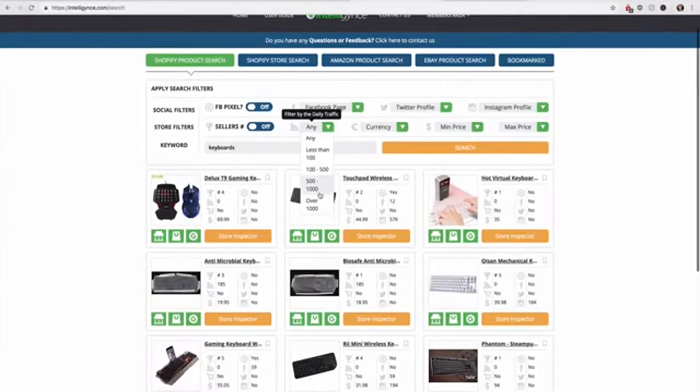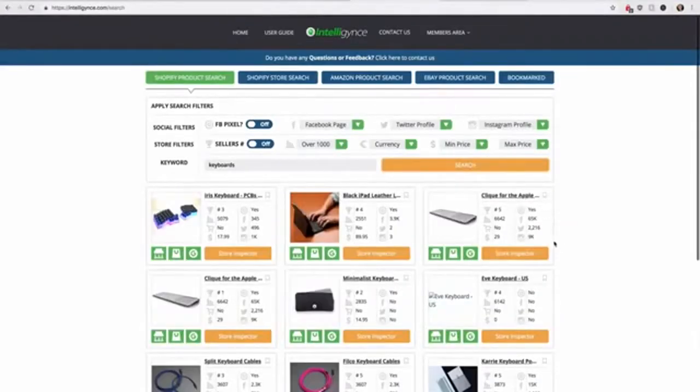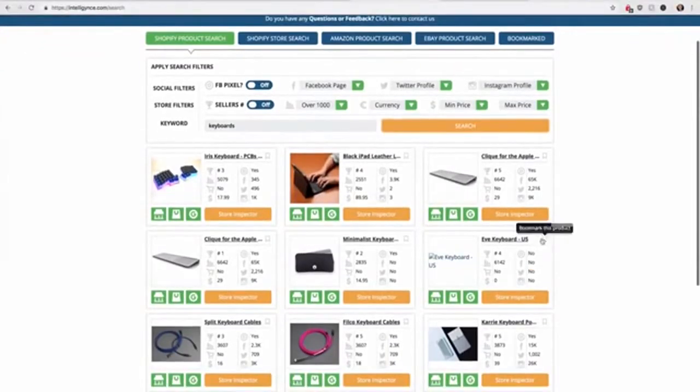So I want to target stores that are receiving over 1,000 visitors per day, for example, because if they're receiving over 1,000 per day, that must mean they're making sales. So I'm going to select over 1,000 and click on search. And when I do that, we are now browsing products that are related to keyboards from stores that receive at least 1,000 visitors to their store every single day.